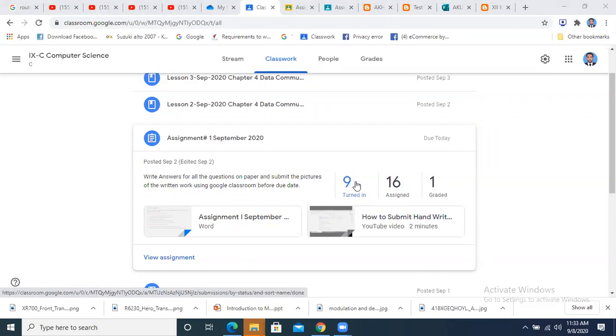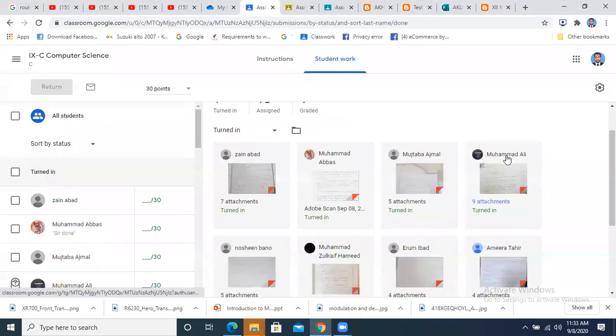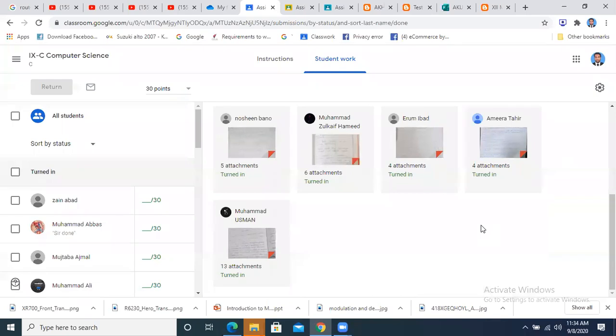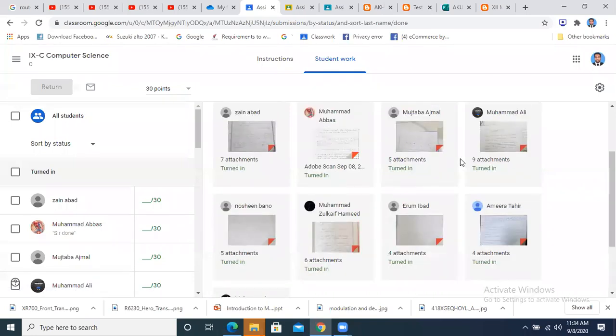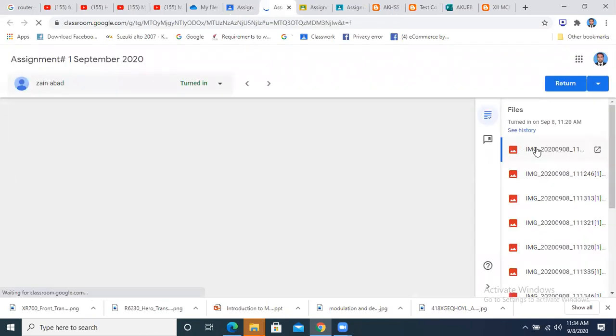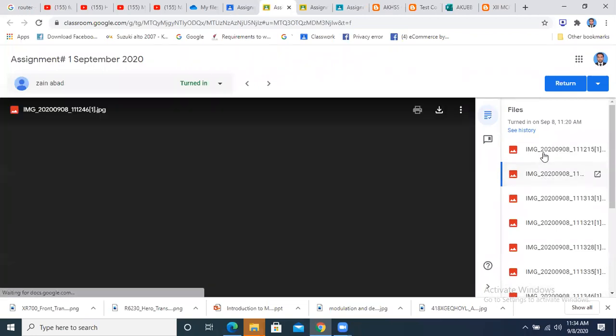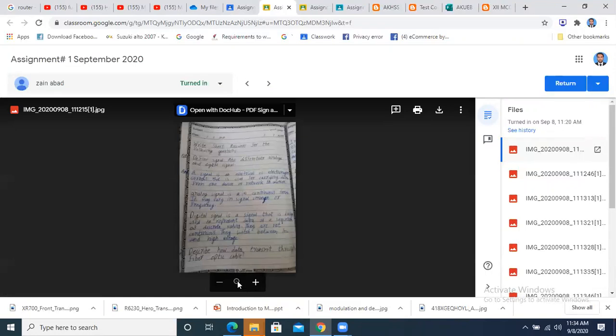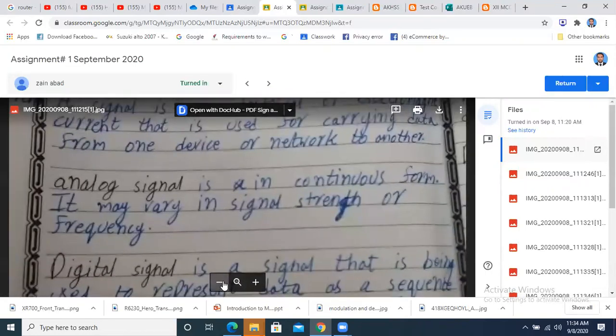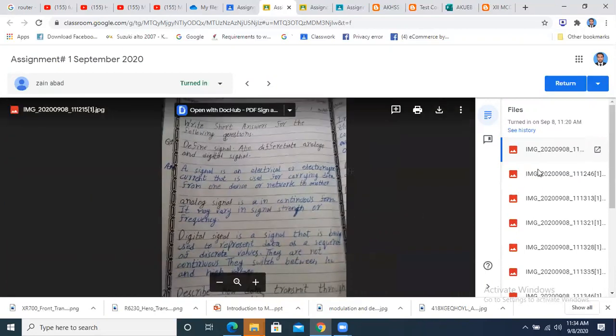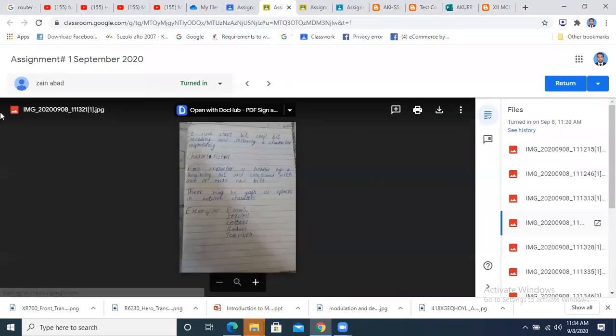If I go to the turn-ins, I can see that some students, Zain, Abbas, Mujtaba Ajmal, Ali, Noshin, Zulkaf, Hiram Ibad, Amira Tahir, Usman, have already submitted pictures. When there are multiple pictures, multiple pages will be there. They will upload multiple pages, just like Zain has given 7 pages. I am going to check each and every page one by one. I will zoom in and check what material he has written. When I find it correct, I will check the next and the next, and then give the marks accordingly.